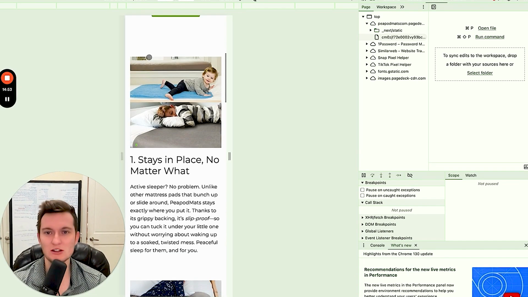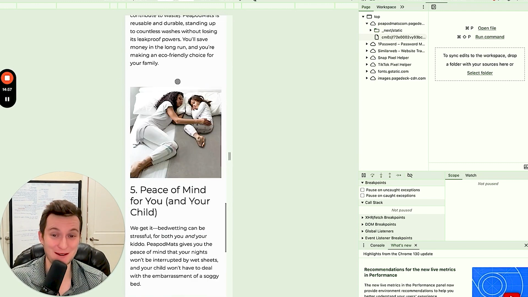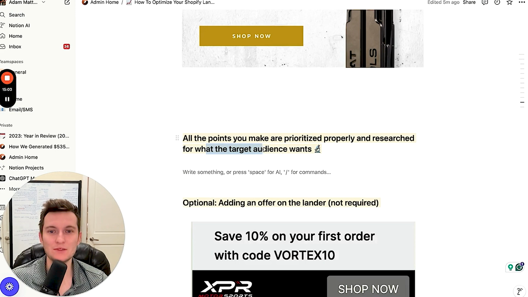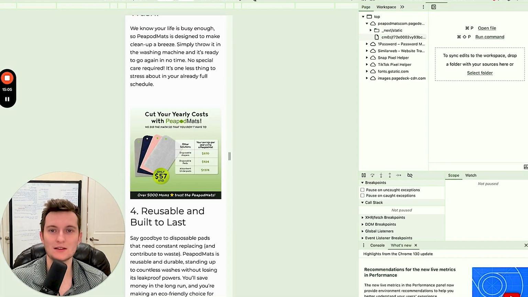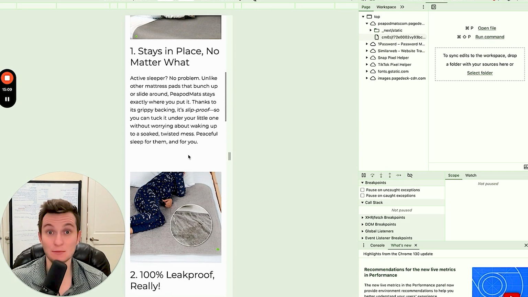You could actually make the case of having that near the top. It comes down to split testing, but I'll tell you right now, this page already works really, really well. So if it ain't broken, don't fix it. And then also, you've got to research what the target audience wants, right? So for them, they want something that stays in place and is 100% leak proof.